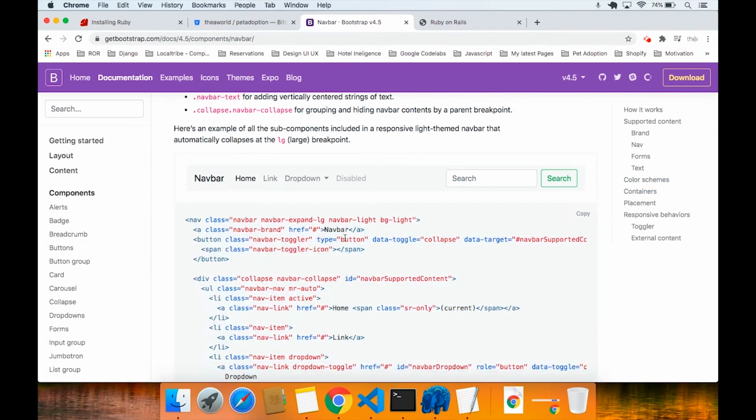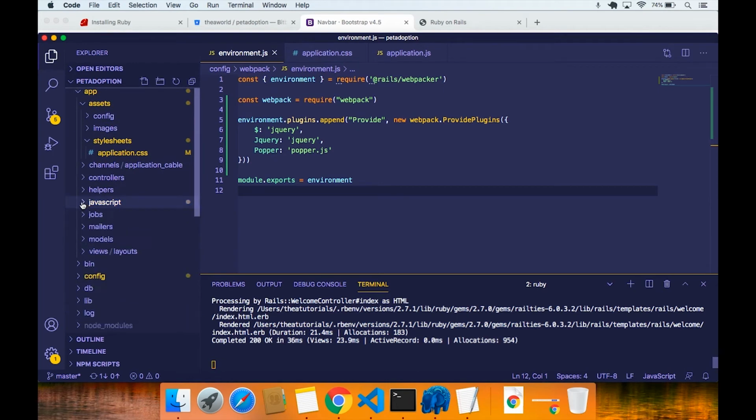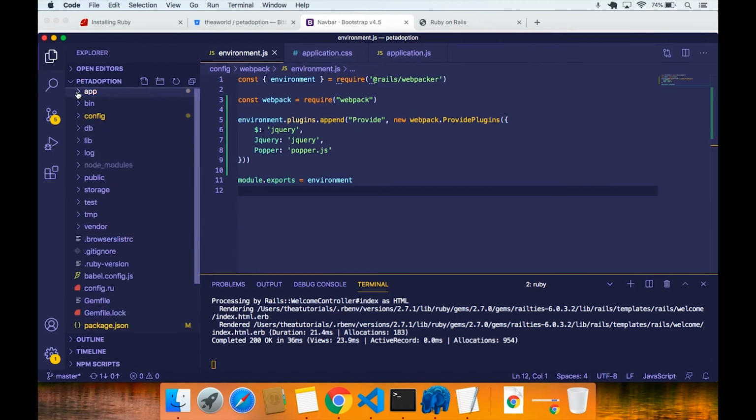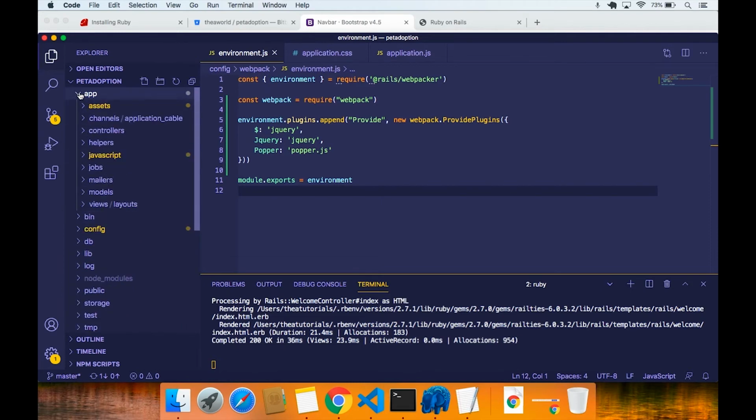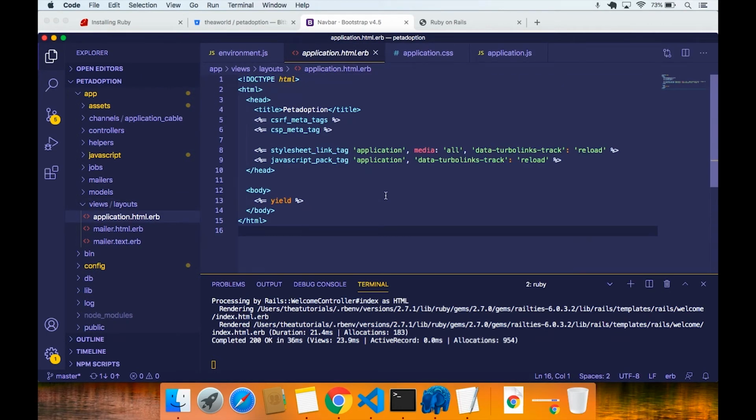Copy that. So we grabbed all this, and I want you to come back to Visual Studio and open the views. Go to app, views, and go to application.html.erb. Now in application.html.erb, you're going to notice the yield, as you can see here, and also the JavaScript pack tag.